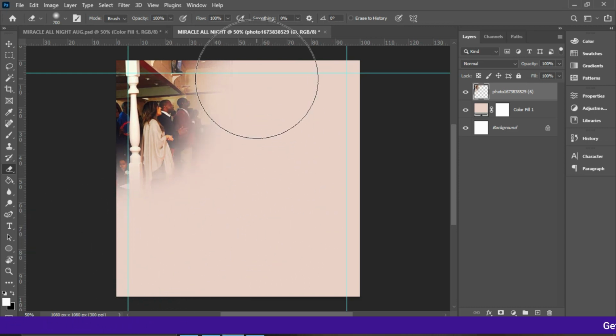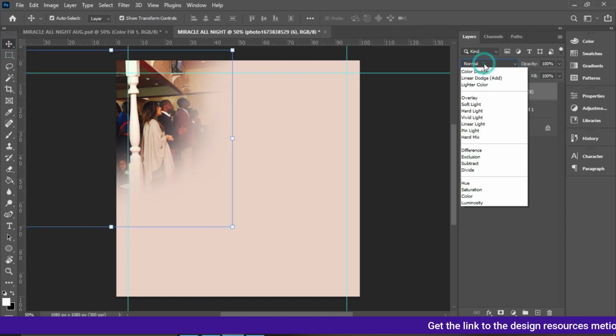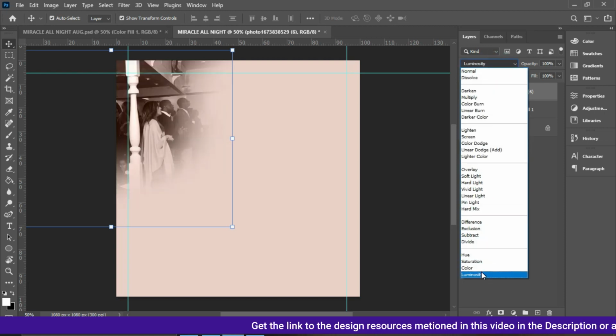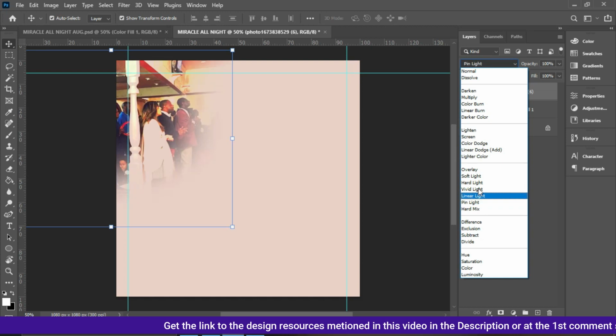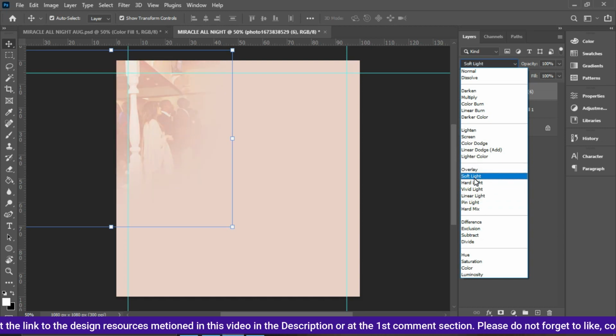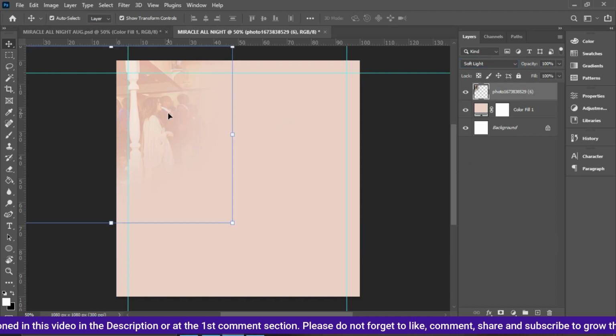Good. So you have something like this, and then what we have to do next is to turn the blending mode from normal to luminosity, or probably you can leave it at either overlay or soft light, anyhow you want to leave it, but soft light is somehow okay. Then you bring it up here.